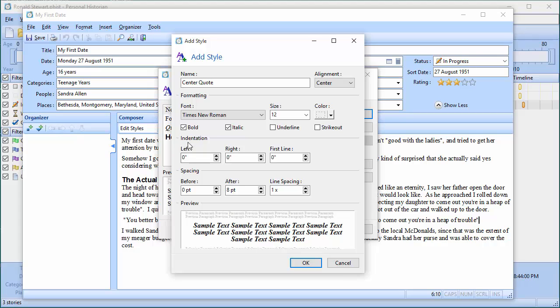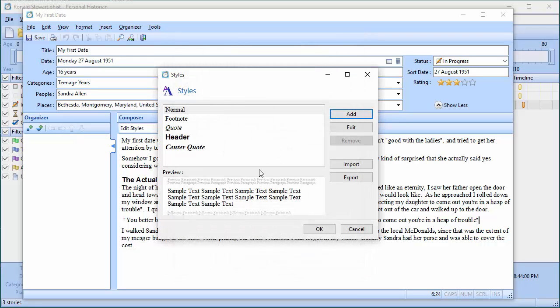And so I'm going to do that. I have indentation, and I'm going to change the indentation on the left and the right to 1.5 inches. And there we go. Now the thing that's nice about this is I can create these, and then when I look at them, if I don't like the way it looks, I can go back in and edit the style.